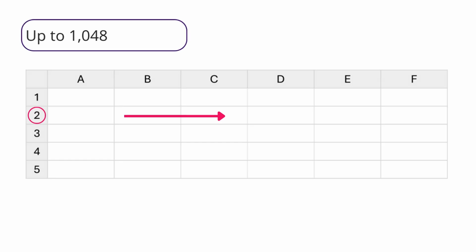Excel allows up to 1,048,576 rows in a spreadsheet. Yes, you heard right, 1,048,576 rows in a spreadsheet. That's a whole lot of rows.